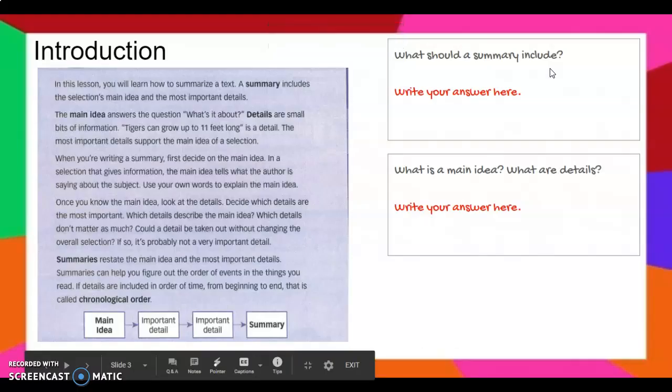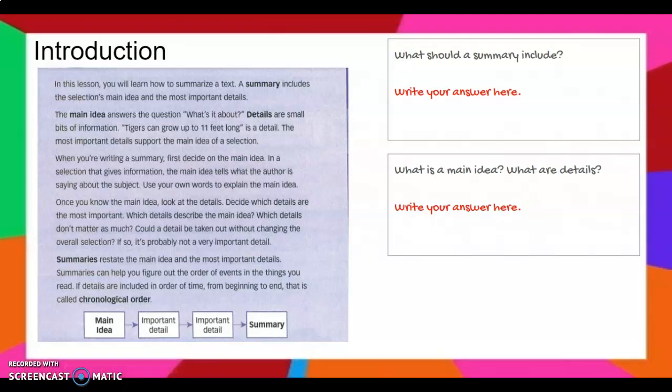Answers. I'm going to be reading the introduction about the main idea and summary right now. After that, you are going to be clicking the boxes and writing your answer in these boxes right here. So let me read it to you.